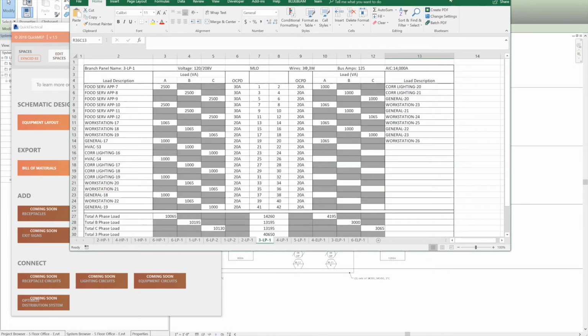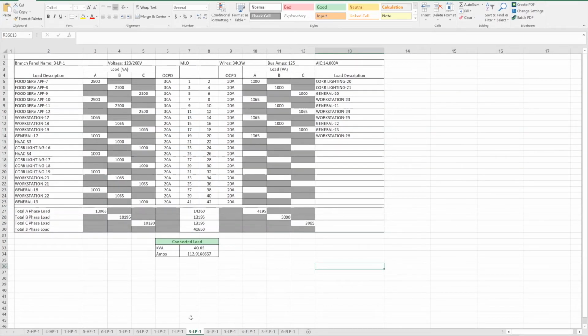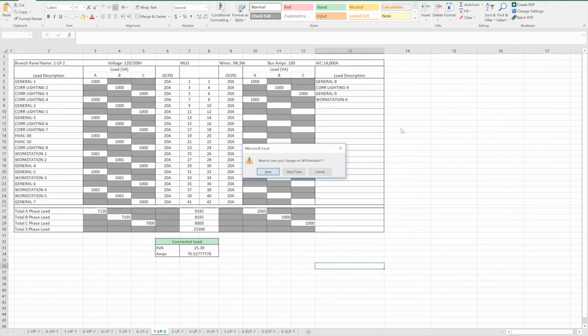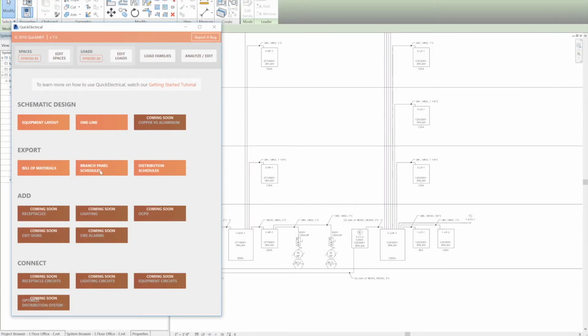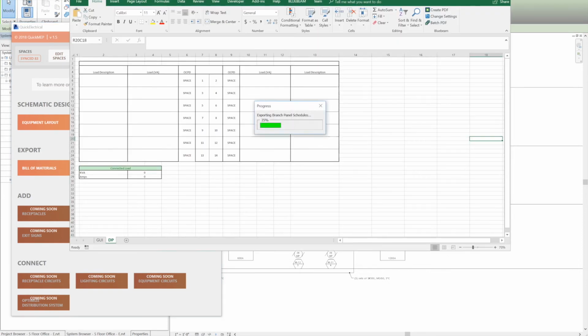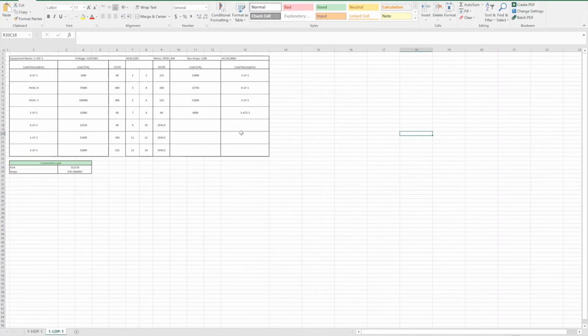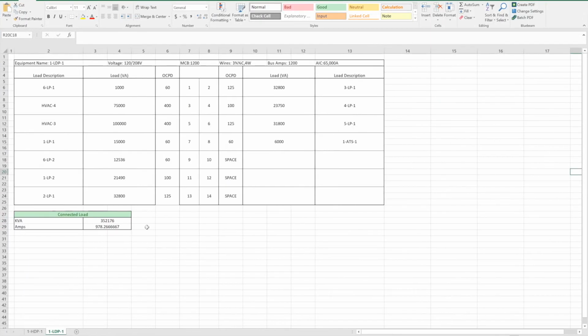These are right in Excel, so you can click through them or print them out to check for accuracy. You can also export distribution schedules here, pretty similar to the branch panel schedules, but just another way to check out all the connections and logic that's going on behind the scenes.